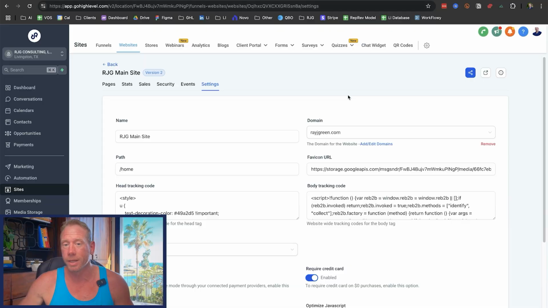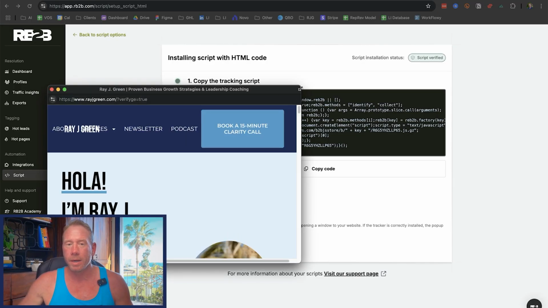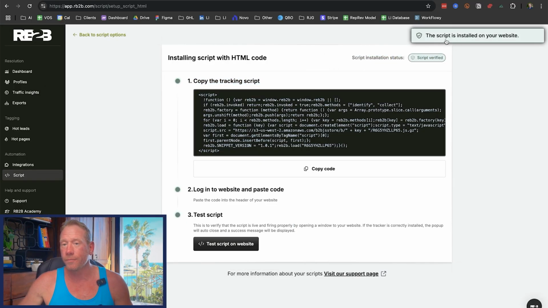For us, we use Go High Level for our website, and that was as simple as copying and pasting that code into the body tracking code. Each platform has its own way of adding this, and Retention.com has tutorials for a bunch of different platforms. Then we test the script and basically ask, does it work? If it's been installed properly, they'll tell you your script is installed on your website, and you're good to go.